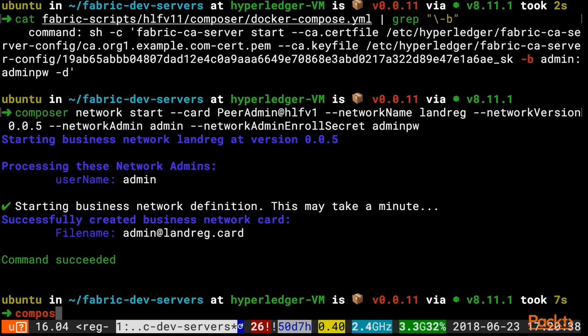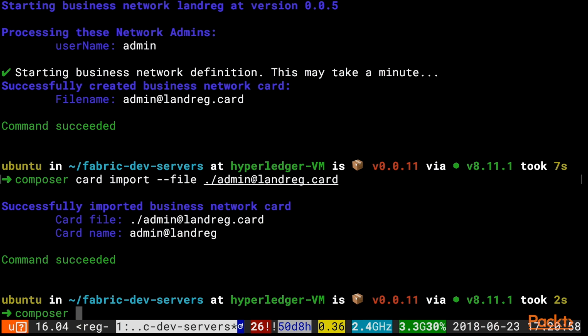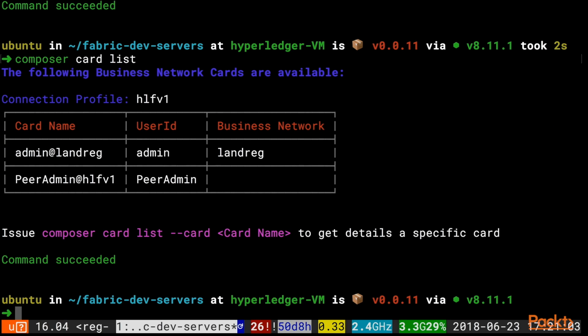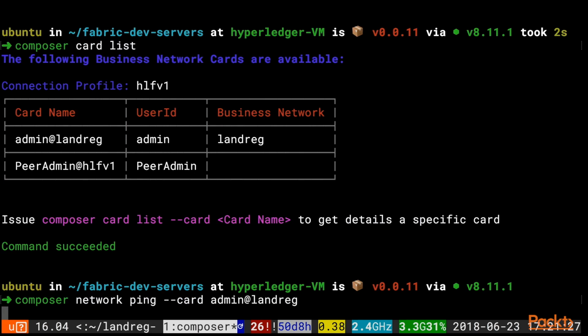Let's now import the network administrator card. We can see it has been added to the registry of cards. The card's name is admin@LandReg. Naturally, it communicates with the LandReg business network. Let's use it to ping the network and check that it is running. This demonstrates that we can access the network.